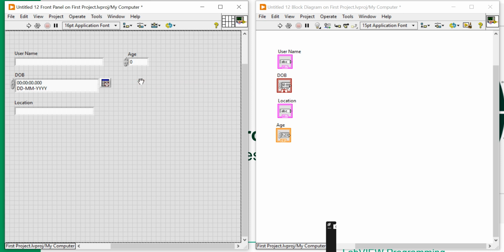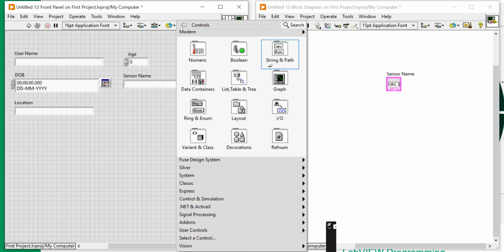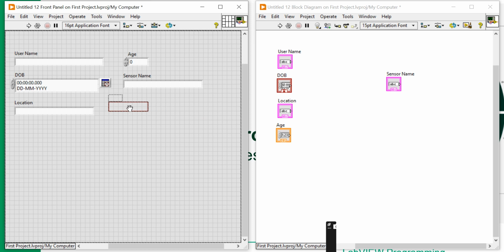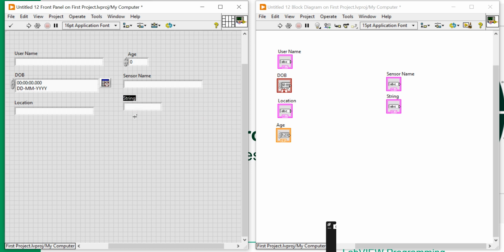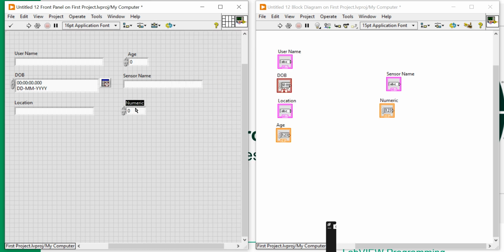Measurement type. A sensor name. Sensor name. Okay. Sensor name. Sampling rate. Sampling rate. Let's change it. Let's remove age from this location. And let's, okay, sensor name, sampling rate, location.